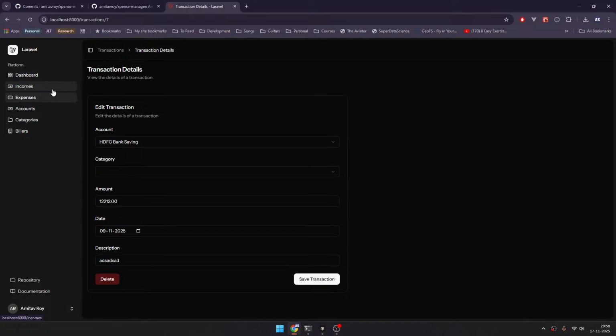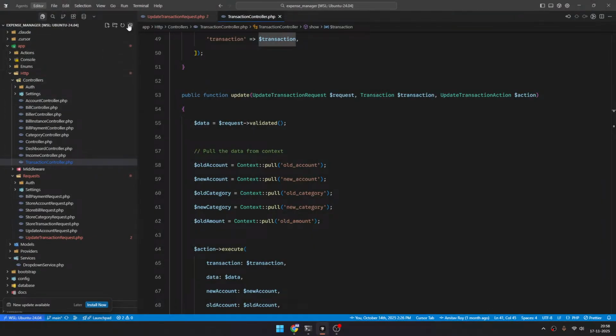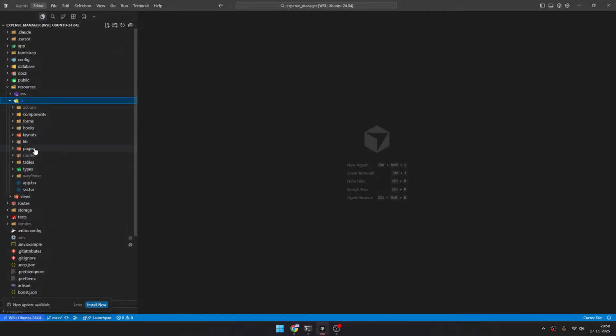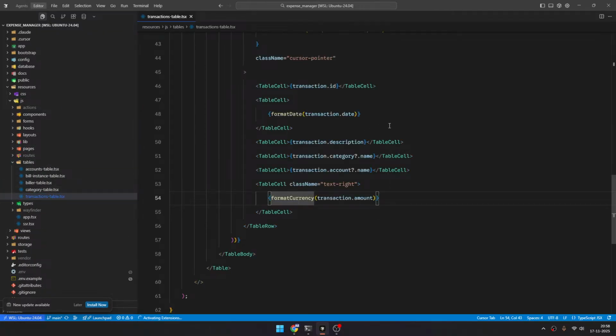I am thinking, why don't we make the table smart so that it understands where to take the user? Okay. So how do we do that? Well, let me show you. So I'll just collapse everything. Resources, JavaScript, tables, and transaction table. Okay.